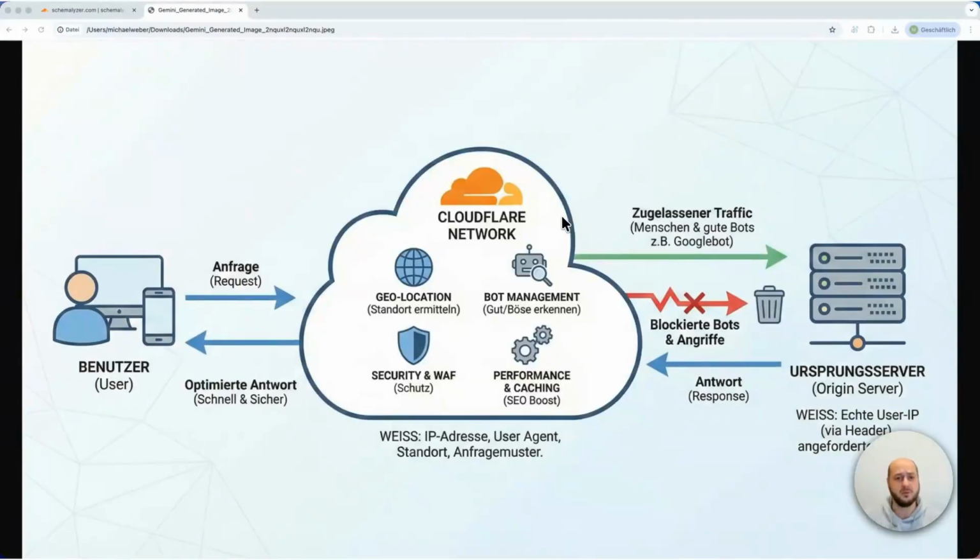First, let's take a look at what Cloudflare actually is. Cloudflare is a layer between the user and the web server. It's responsible for various things and leans a bit towards security, geolocation, and bot management, which is a major part of Cloudflare. But it's also about improving performance, caching, and similar functions.